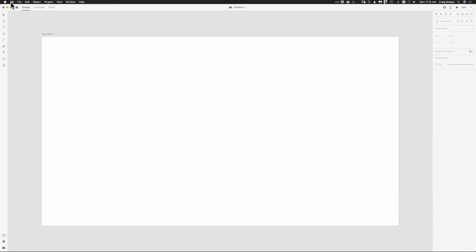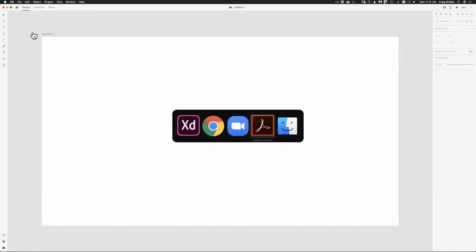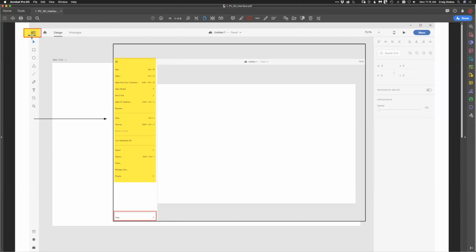Up here on the top, about XD tells you a little bit about XD. Now, if you're on a PC, you're going to see a little bit different user interface. All the menus up here are a little bit different. So I'm going to jump over and show you what a PC interface is. You have a little hamburger menu right here. If you click on that, you're going to get everything that I'll be showing you right here. It just opens up another window as well as your help down here.